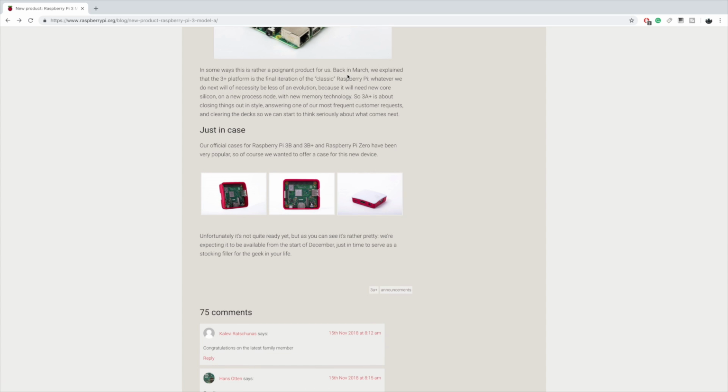In March, we explained that the 3 Plus platform is the final iteration of the classic Raspberry Pi. Whatever we do next will, of necessity, be less of an evolution because it will need new core silicon, a new processor node, and new memory technology. So the 3A Plus is about closing things out in style.